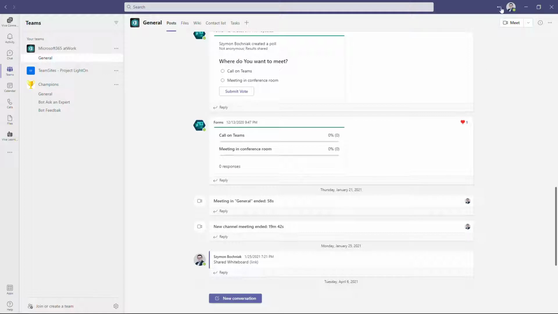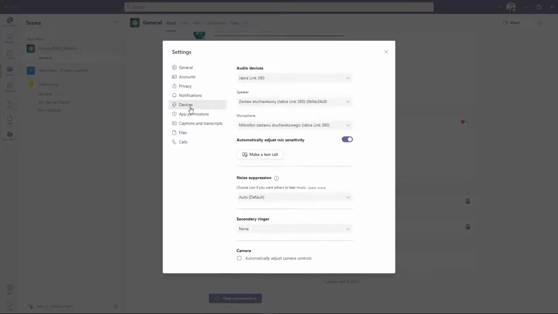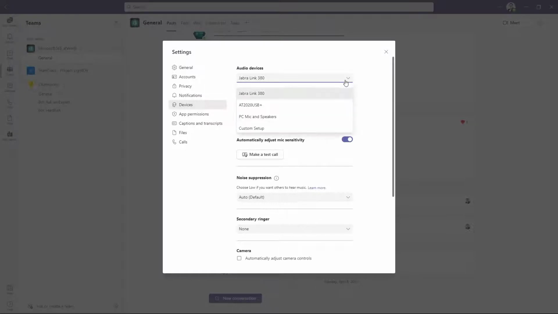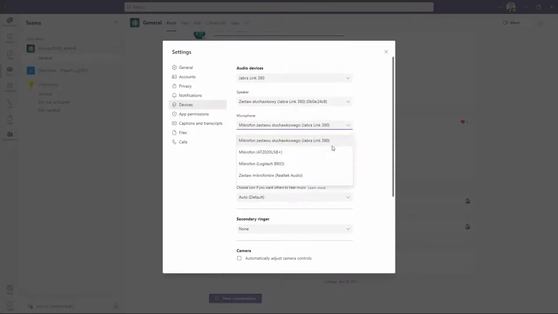To do that, go to the top bar of Teams and find the settings. In the section Devices, you will have the possibility to make the test call. What is quite important here, you will have the possibility to see all kind of devices that are present on your PC or on your Mac that delivers the audio devices, the speakers, or maybe the microphone.